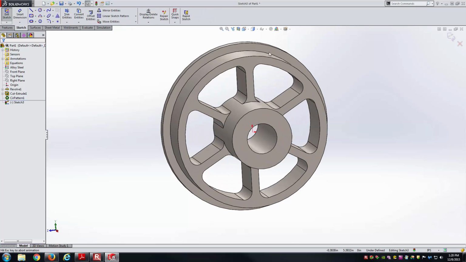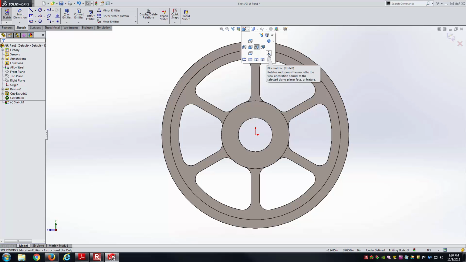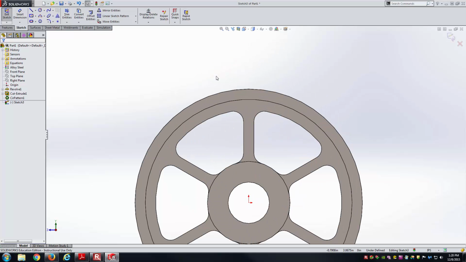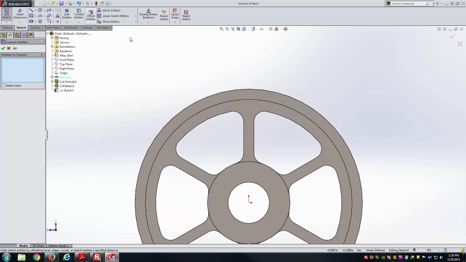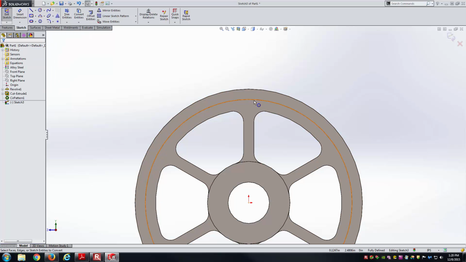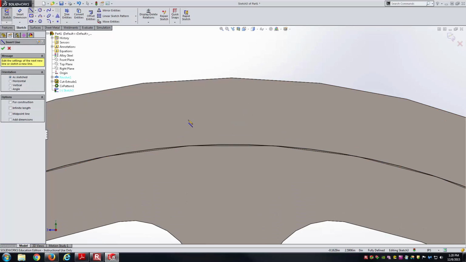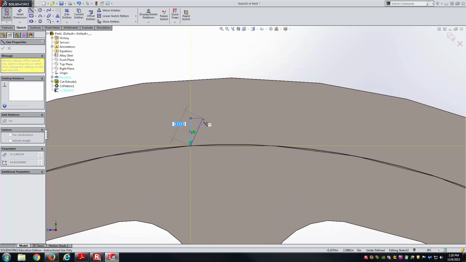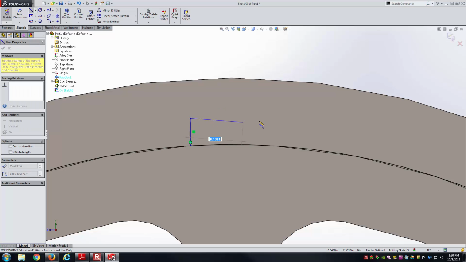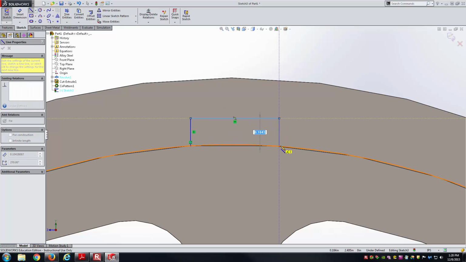Again, I like to sketch normal to the plane, so I just go right here. I can go normal to, or you can also see the shortcut key, Control+8, that you'll also see me use at times. Next, I might as well use Convert Entities to basically map that edge to a sketch circle. That's one less thing I have to draw and define myself. And then what I'll do is I'll come in here and draw the 3 sides of kind of the rectangular edges of this tooth.